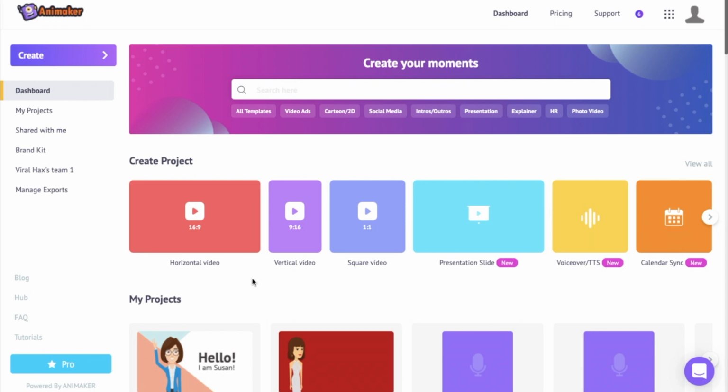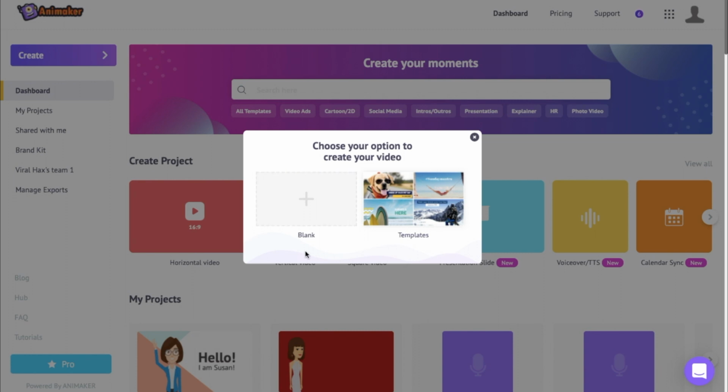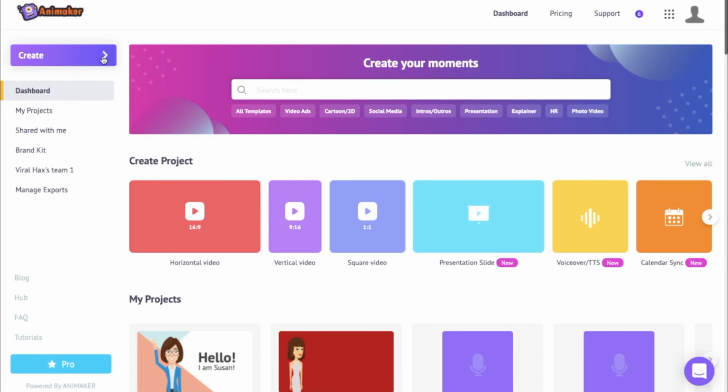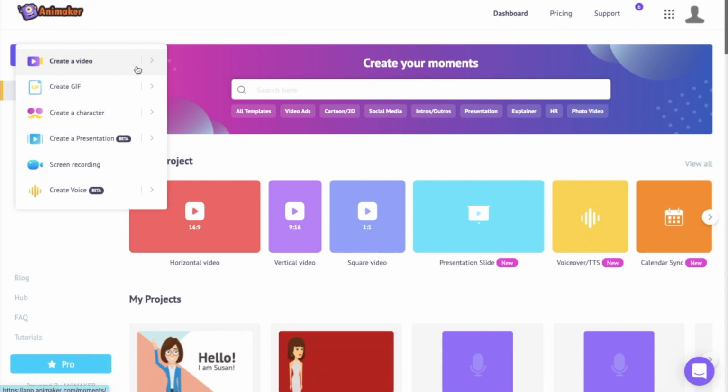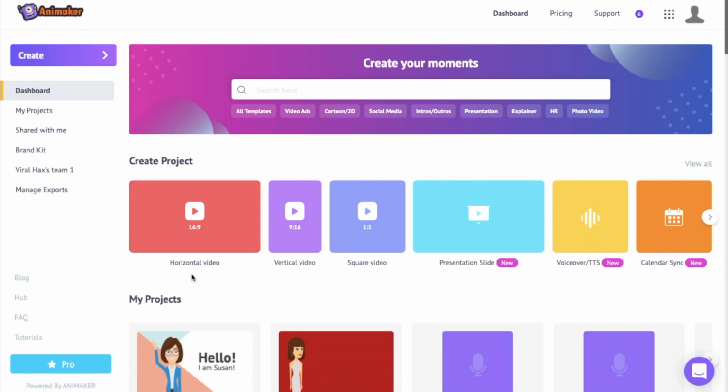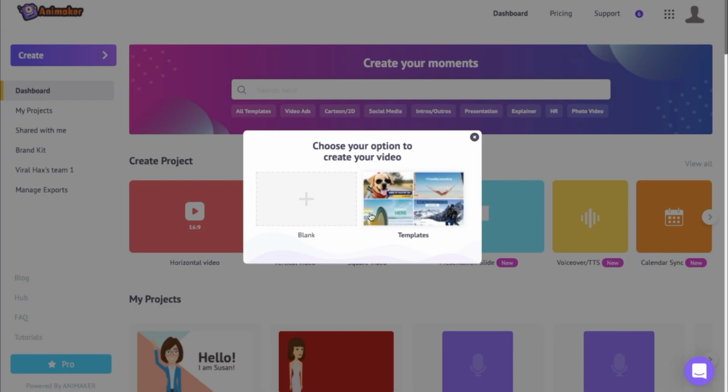So for now I'm going to create a horizontal video, so I can simply click on this button to create a video, or I can choose this button also to create a video. Here are some other tools also, like we can create a character, we can create GIF, we can create a video from here also, but I'm going to use this one. So click here and then you can directly go with the templates, or you can create a blank video. For now I am going with the blank video, because if you can create the videos from the start then you can edit the templates as well.